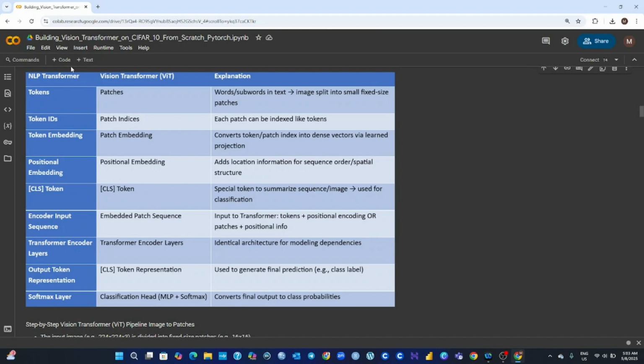So in the Vision Transformer, we utilize the same architecture for the encoder block, the same as NLP. So identical architecture for modeling dependencies. NLP Transformer output token representation. In NLP, we call it output token representation, but in Vision Transformer, we refer to it as CLS token representation.